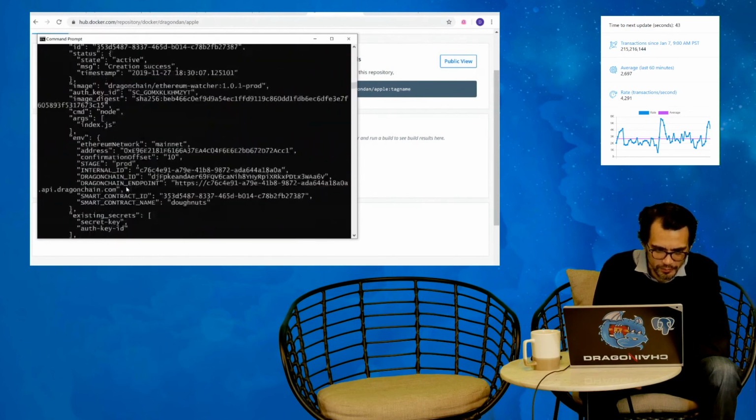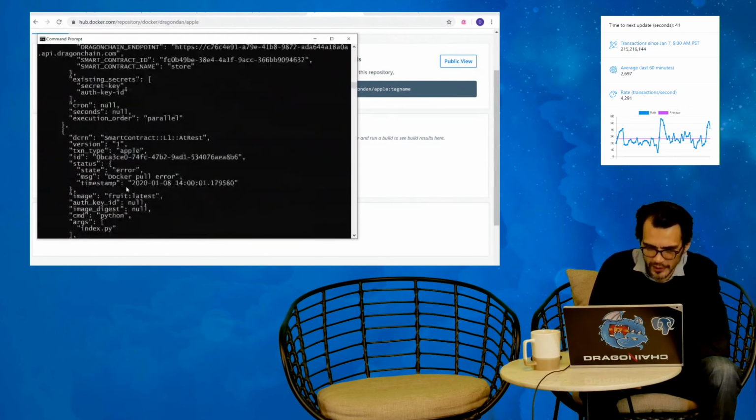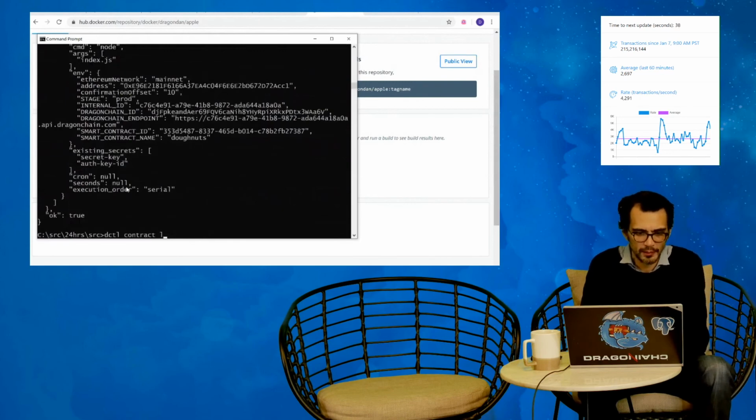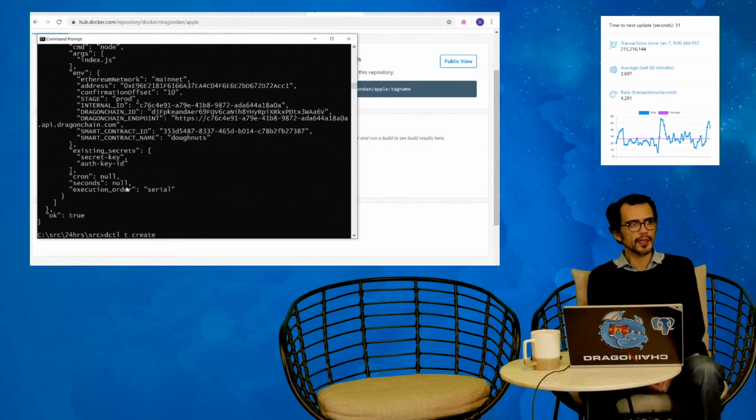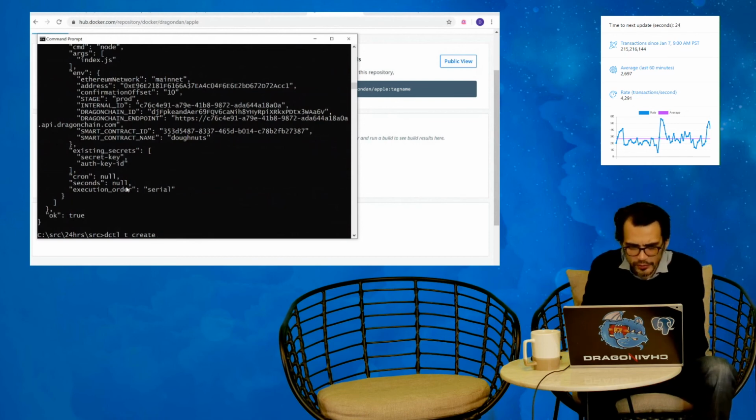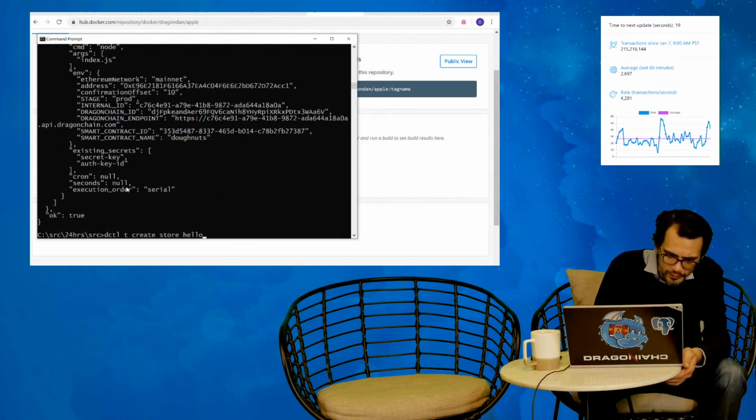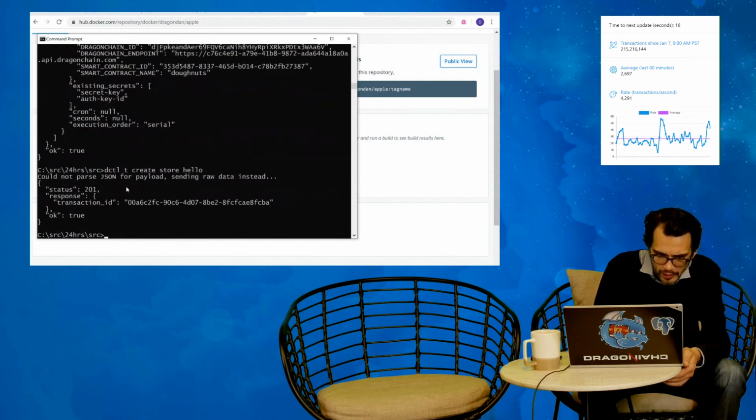and I can now execute it. So if I wanted to execute it, I can go ahead and type dctl transaction create, and I'll give it a transaction type of store, and I'll give it a payload of hello, just to do my thing. And so now you can see that it sent the transaction through.